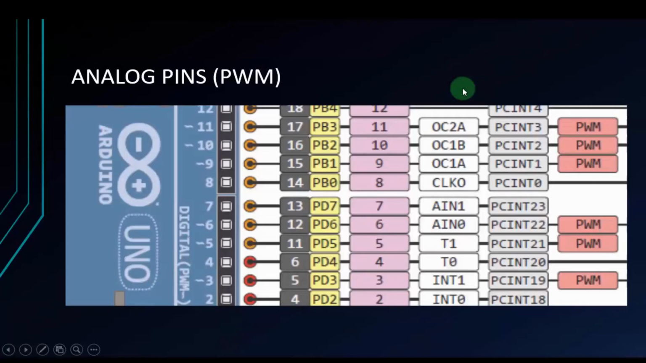To use analog output on Arduino, there are some pins that support it. That is 11, 10, 9, 6, 5, and 3. All of these pins have a tilde before them, and those are the PWM pins. You can only use analogWrite on the pins that have a tilde before them.